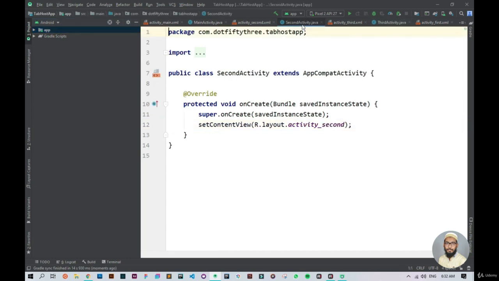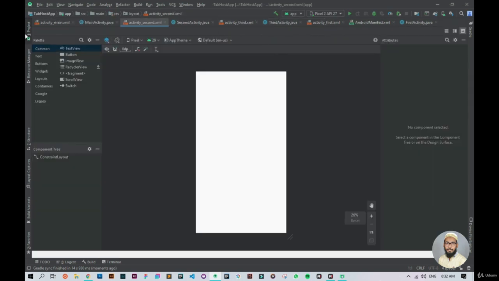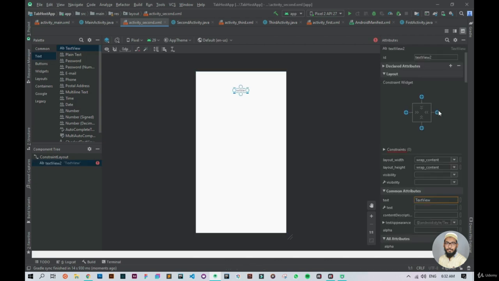Okay, so now let's open the activity_second.xml layout file, and set up the layout for the second tab or second activity. So let's put the text view here as we have done with the previous activity. Let's add the constraint here. Okay, now let's change the text to: this is second activity.